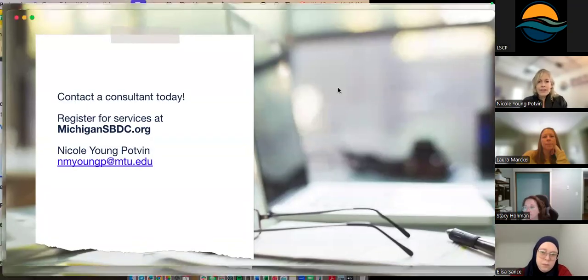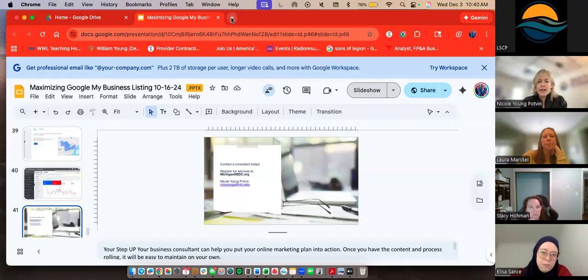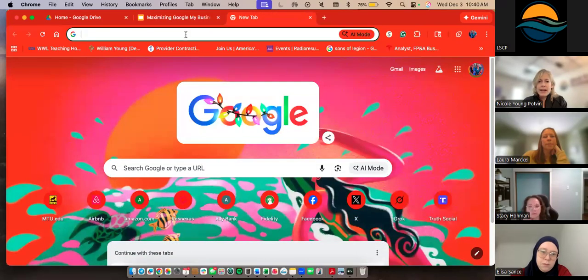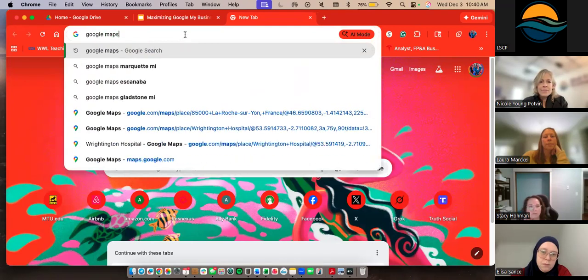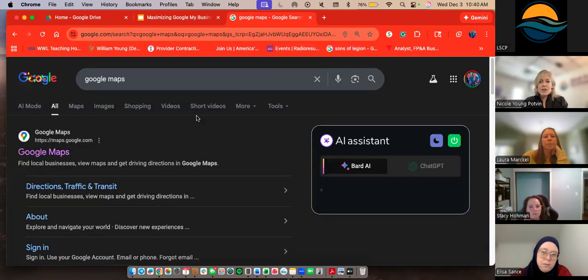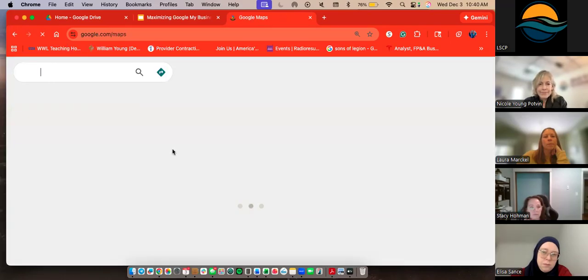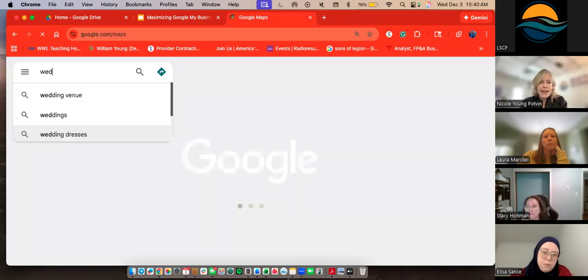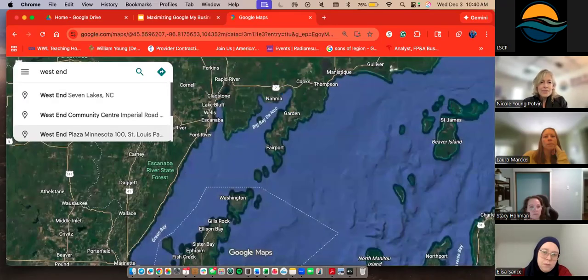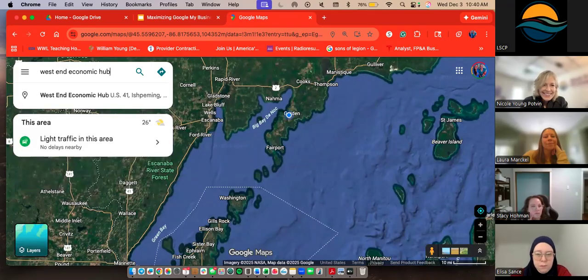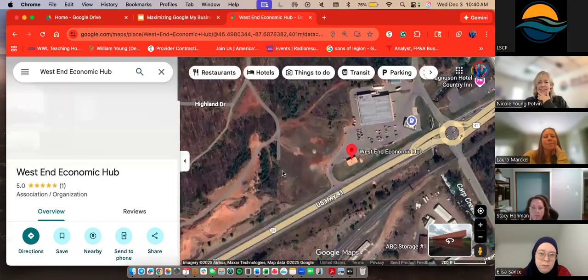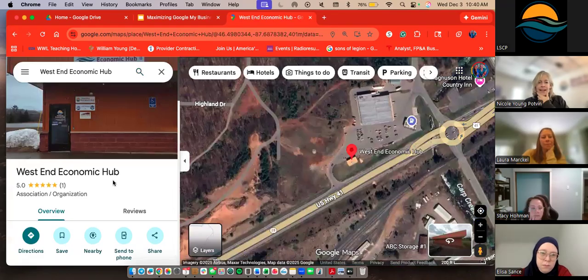If I get out of here, we go over to Google Maps. I'm just trying to think of a business, let's just do West End. What is this? West End Economic Hub, looking at the sign. Okay, so if I just go to West End Economic Hub, I'm just going to look at it.